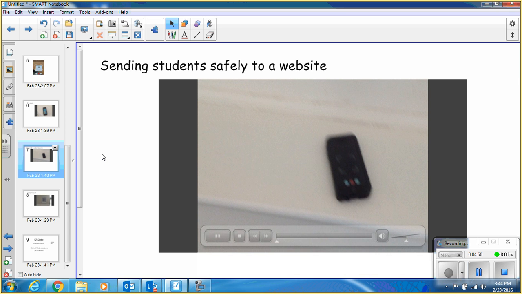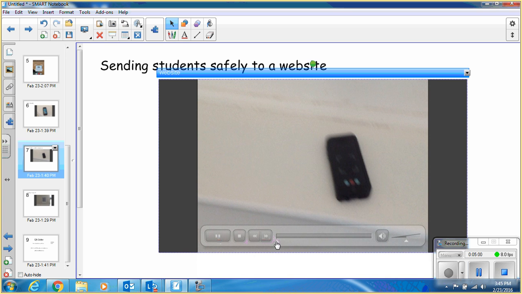So you can actually use this either on a phone or an iPad or even on a laptop to get kids to a website. You can make your QR code go to a website. It's basically the same thing as you saw, but instead of giving them a text message, it's going to automatically take them to a website that you've programmed into the QR code for them to read.